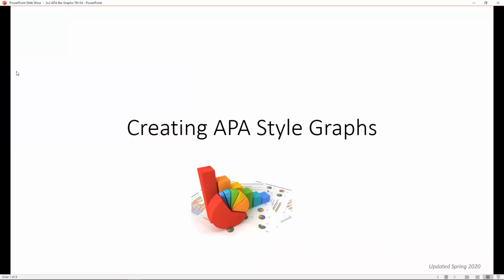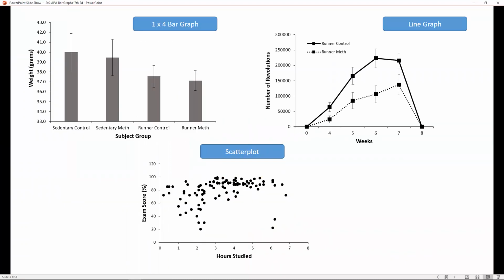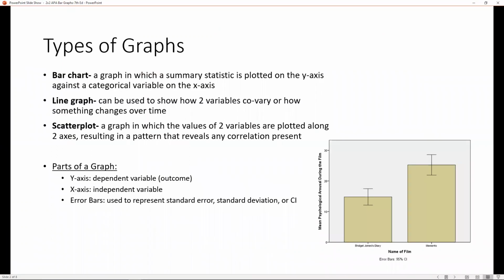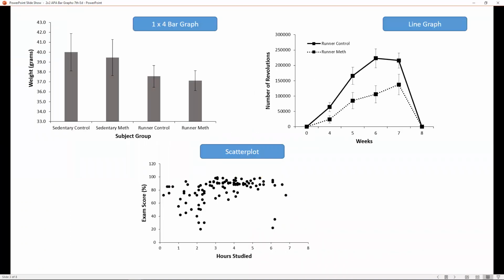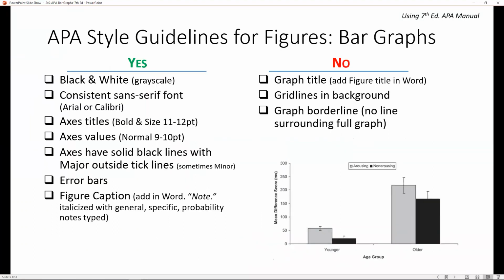When we create APA style bar graphs, you already know that you can use this PowerPoint for a few different examples. The PowerPoint is also on Moodle. Sorry, I went a little bit quick on some of the slides. You can pause if you'd like to look at them through the video, but I'd suggest pulling the PowerPoint off of Moodle so that you can check it out as well.